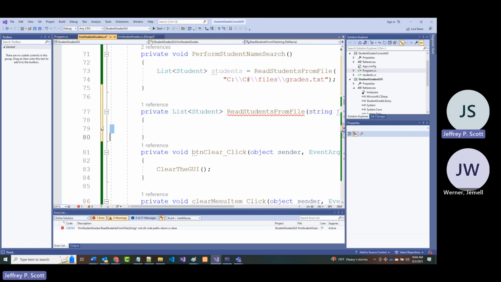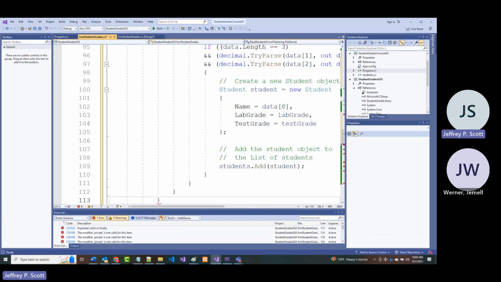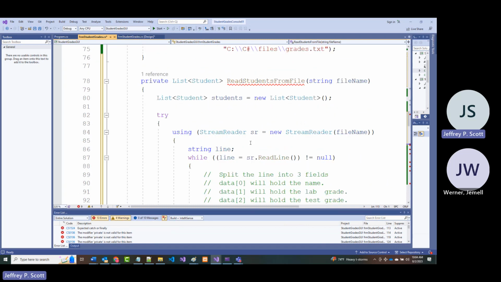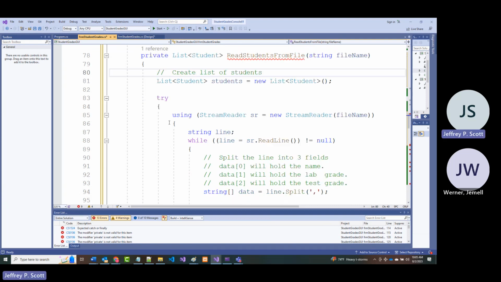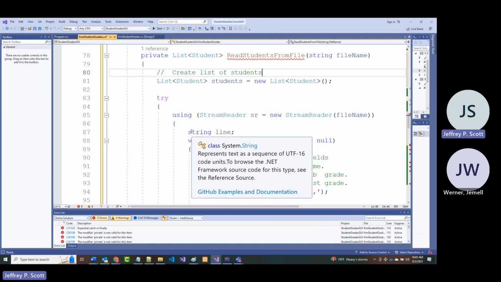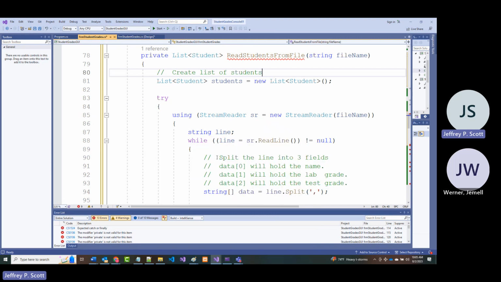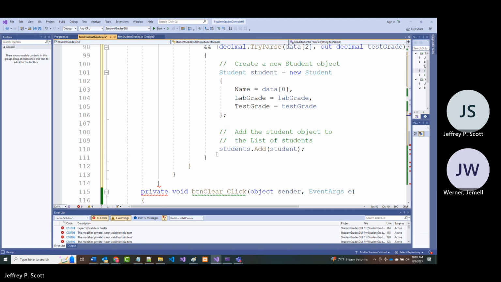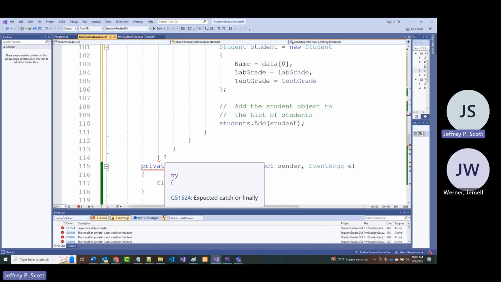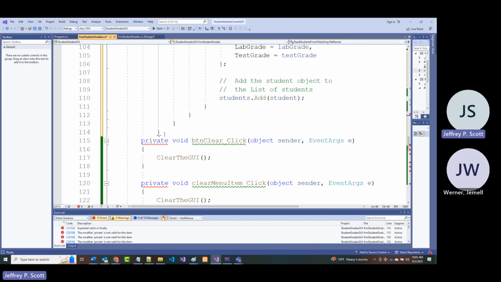So there's that. I'm going to come in here and I'm going to paste that in. Now it's giving me errors. Okay, we'll fix those errors right now. So we've still got that read students from file. All right, we've got our list. So we're going to create our list of students. We're again going to put this into a try catch block. We're again going to have our using, our string line, same kind of stuff we did before. All right, same stuff. You'll notice there's no errors yet. All right, in fact, all the errors are down here. I might be missing, looks like I'm missing a curly brace.